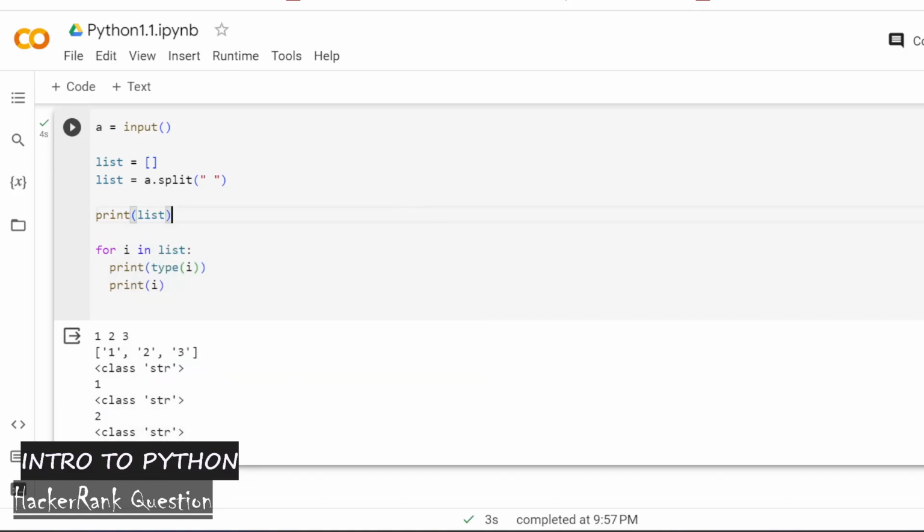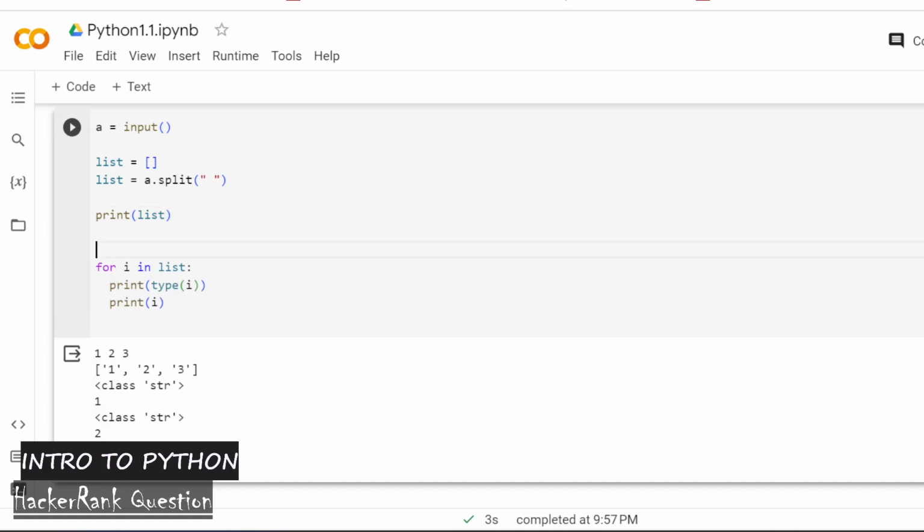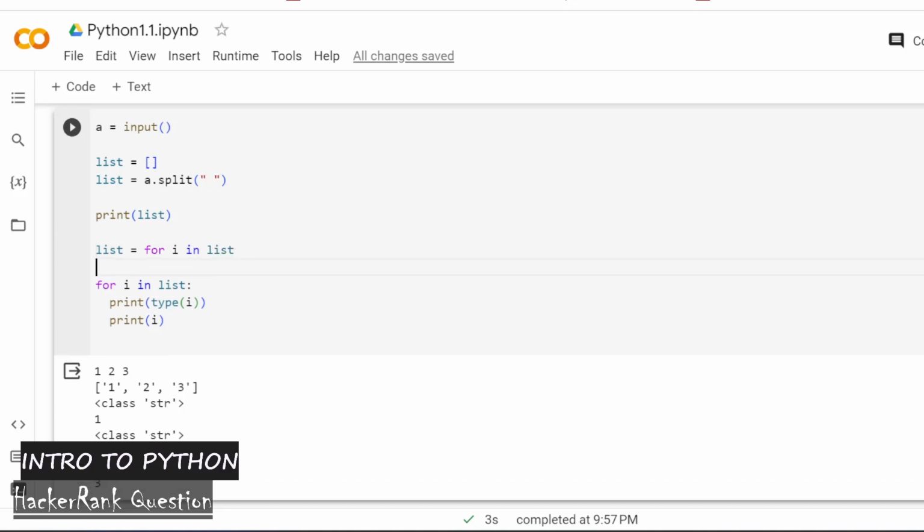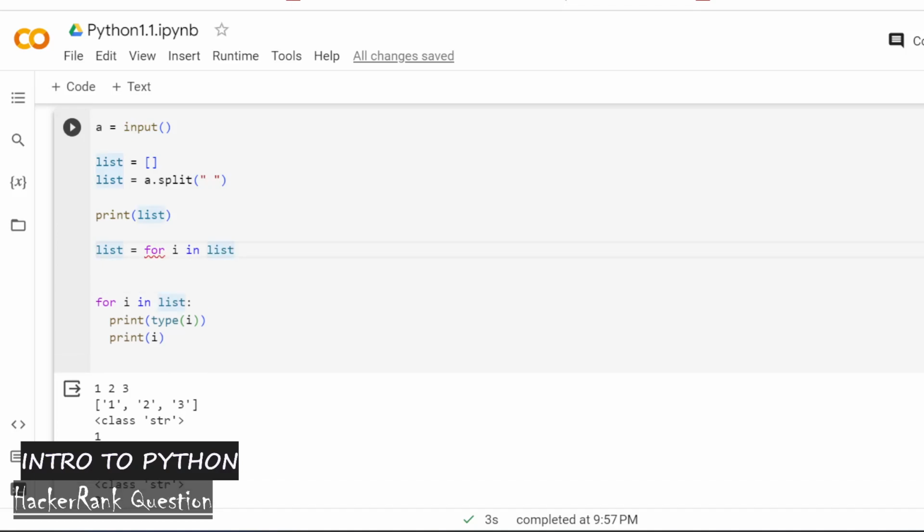For that, there's an easy thing in Python. We just write list equals, for i in list. But before that, we will also do one more thing: we will include square brackets, and we will write that every element it is reading should be converted into an integer.